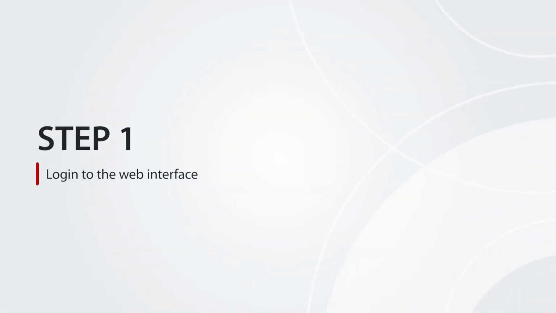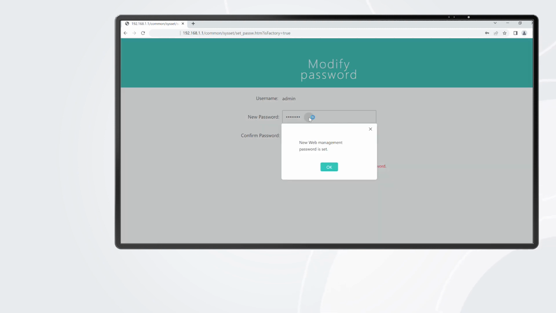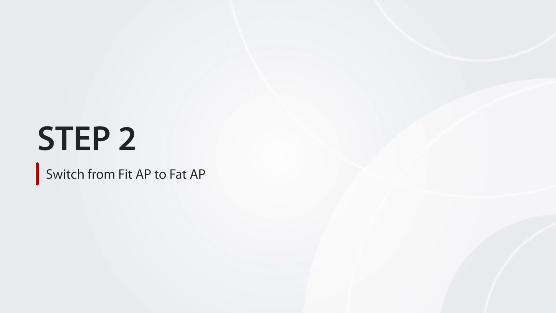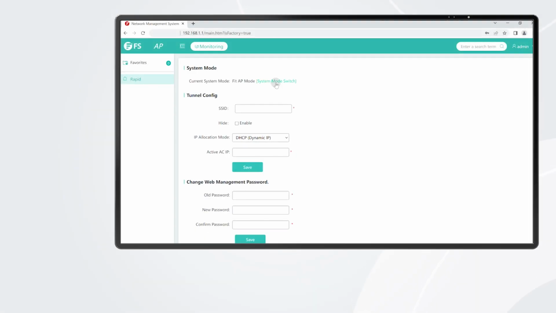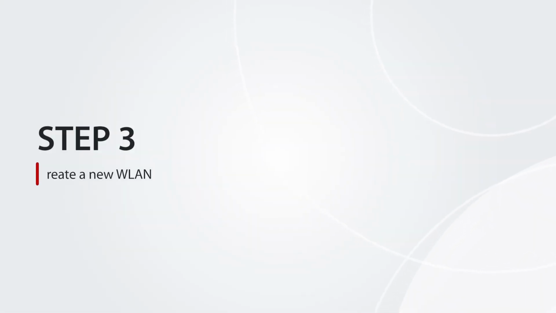Step 1. Log into the web interface. The default username and password are admin. Step 2. Switch from FitAP to FATAP. Step 3. Create a new WLAN.